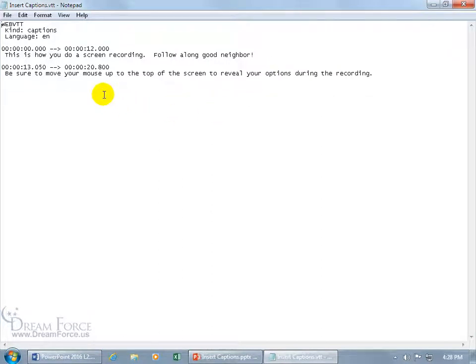So if you want to create this yourself, up at the top I start with WebVTT, kind is captions, language is EN for English. If there's something else, an acronym for like Spanish, go ahead and type it in if you know it. Then down below you've got the timer from 0 to 12 seconds. We're going to have this text. And then from just after 12, 13.050 to 20 seconds, essentially, I've got the text that will be displayed.